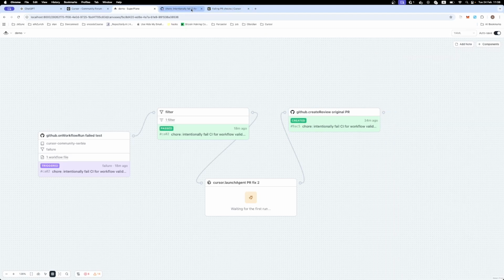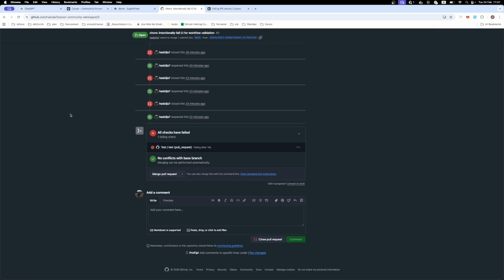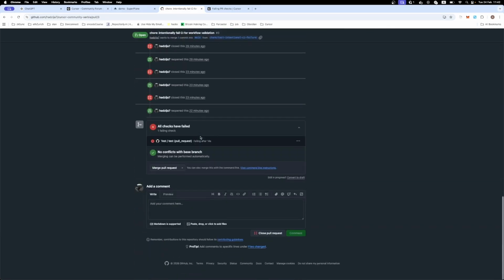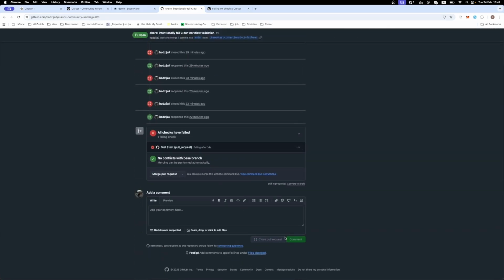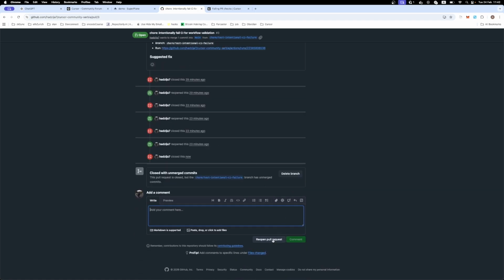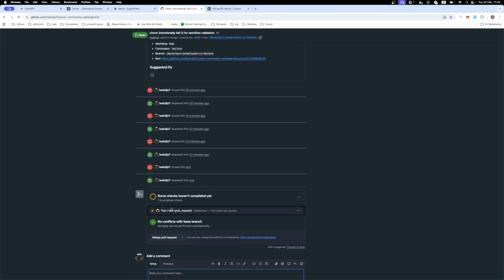Let's see this in action. I created a sample PR that will intentionally fail this GitHub workflow. And let's try to reopen it and see what happens. Now the GitHub checks are triggered and there's some linting issue with this PR, so it will fail. And let's see how our workflow reacts to that.